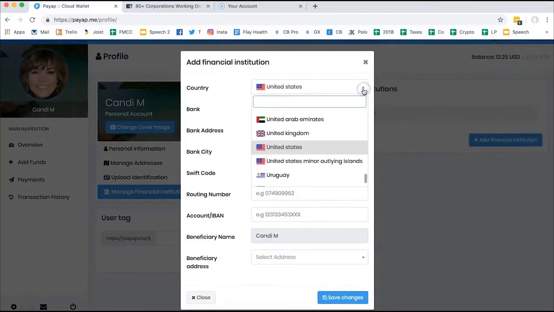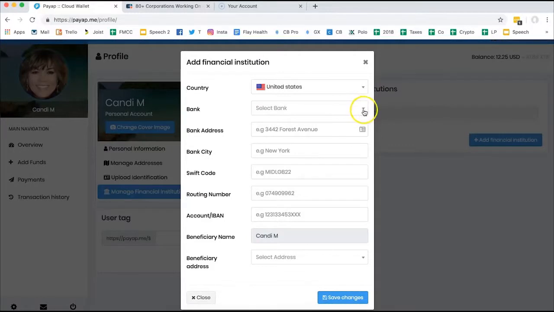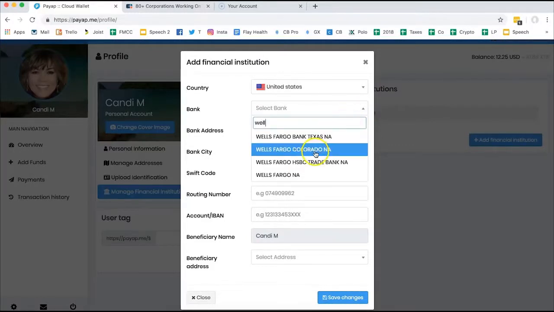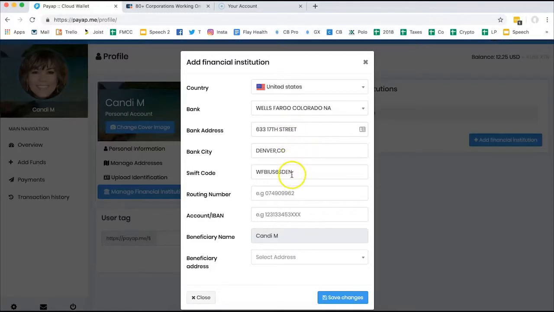There's a drop down here for your country. You choose your country. You select the bank. Like if I wanted to do Wells Fargo, I would click here, and it automatically fills in the address and the SWIFT code for Wells Fargo, because I certainly wouldn't have known the SWIFT code for Wells Fargo. The routing number you will know, that's on your check statements. It's on the bottom of your checks. And then the account number you would also know, or your IBAN, that information would be listed here.